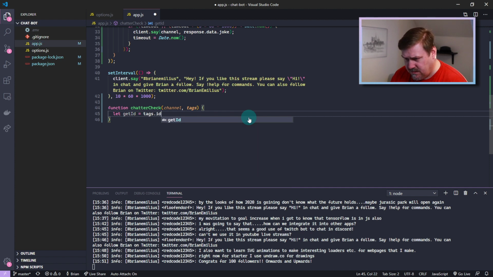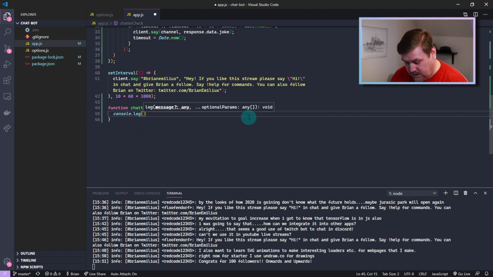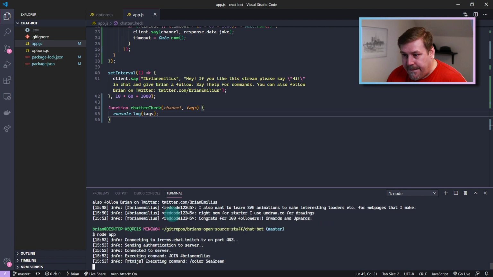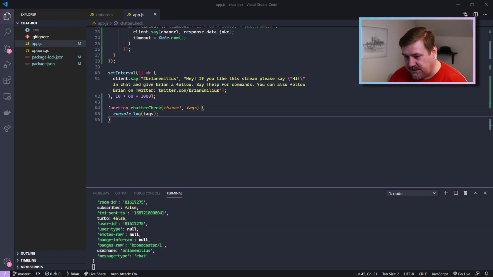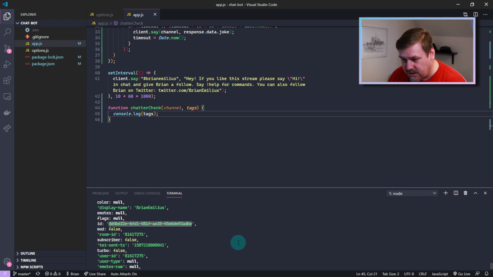Tags.id, I think. I need to check what goes on here. Console log tags. I'm not certain what that object looks like, so I'm just going to check it out over here. Test. Okay, what have we got? Badge info, ID, there we go, that's apparently my ID. And do we have, oh, user ID, that's the one I want. That's the one, there.